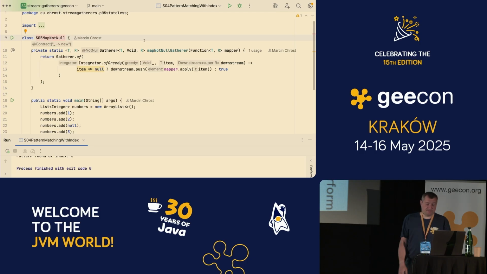As I said previously, if you want to implement such a gatherer, you can of course implement this interface, but there is fortunately a static method, of. This method allows you to pass different parts of the gatherer, so integrator, initializer, and so on, but as we are implementing a stateless gatherer, we need only pass the integrator and nothing else. And if we are talking about the integrator, there are also two static methods, of and ofGreedy. We will talk later about the difference between them. For now, you can assume that usually you should use the ofGreedy one.